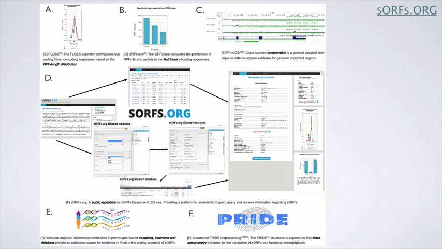All this information on the small open reading frame stuff, all the metrics, phylogenetic conservation, rescanning against PRIDE, the public repository of mass spectrometry data, also phenotypic mutation points co-localized with small open reading frames. All this is bundled within a website which is called sORFs.org.